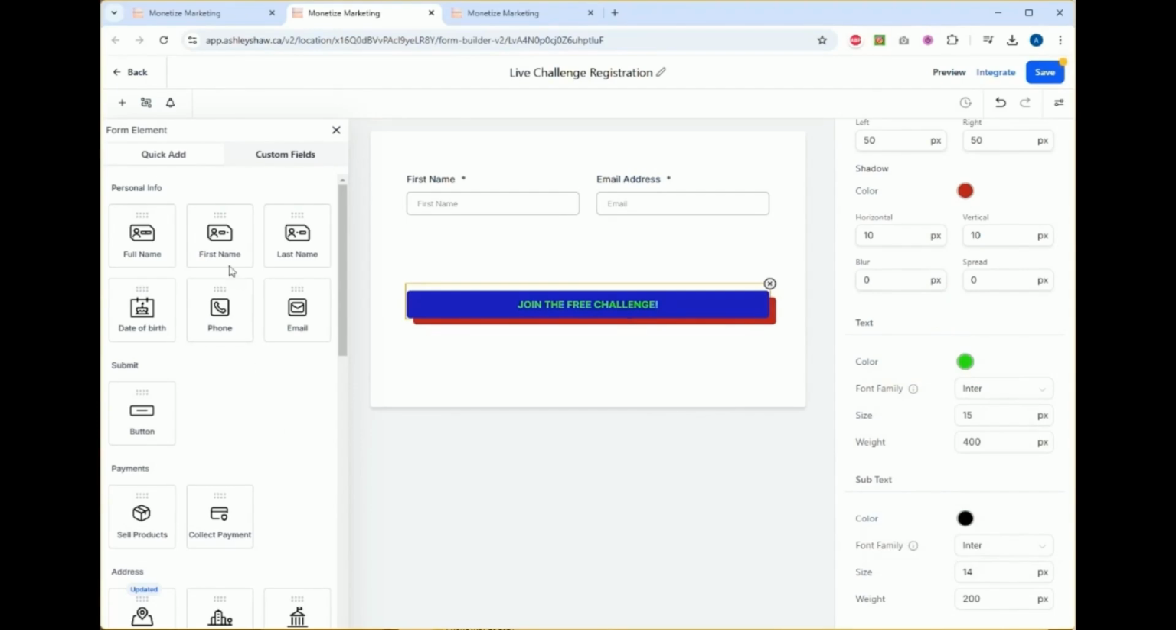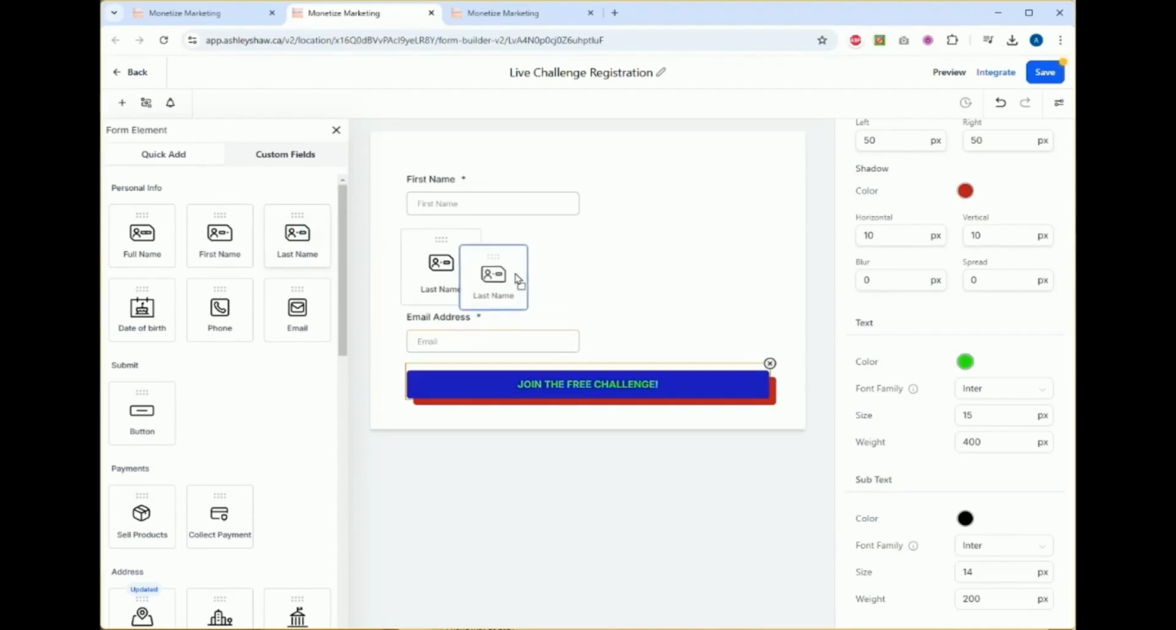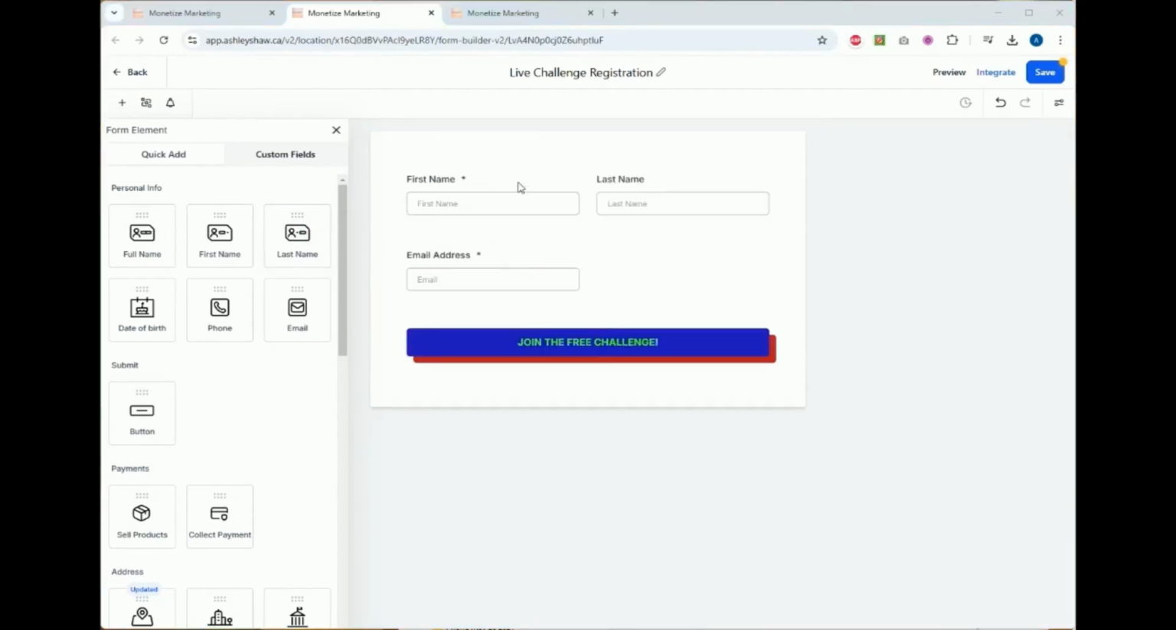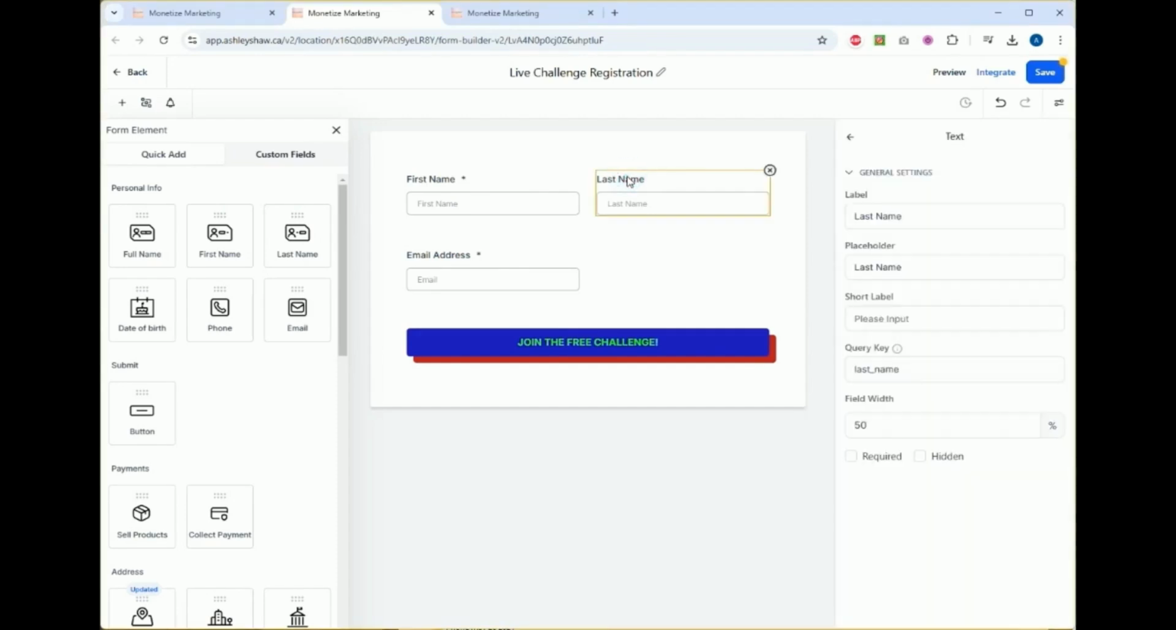We could also add other fields from this screen. We could drag over, add a last name from that form element listing over on the left. We want it below the first name. We're not going to make that field required. We could do that just with this little button here on the right.